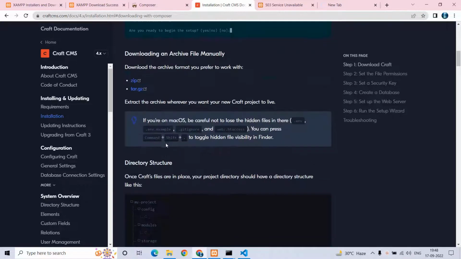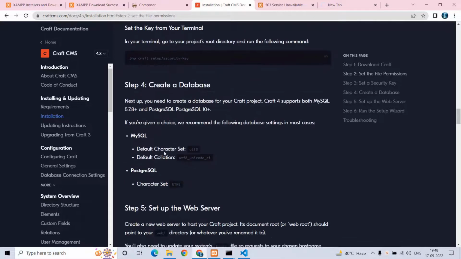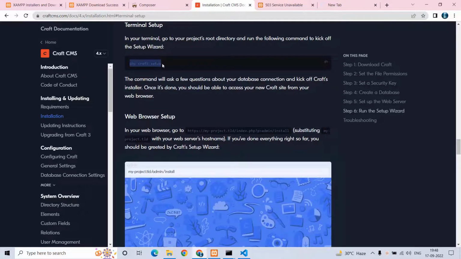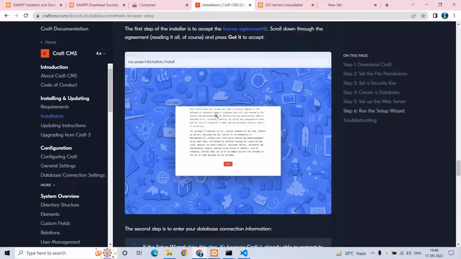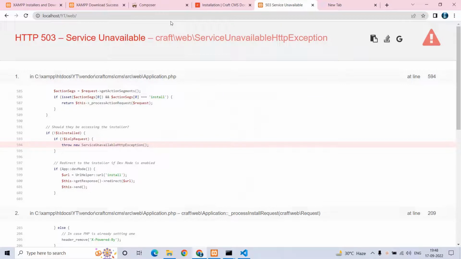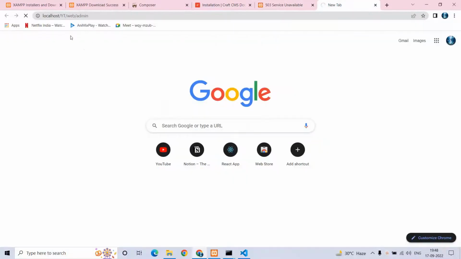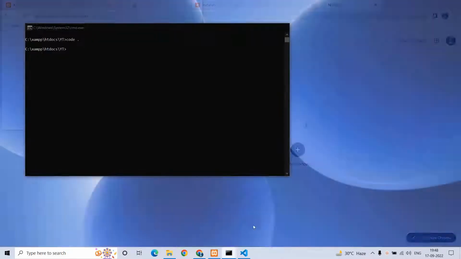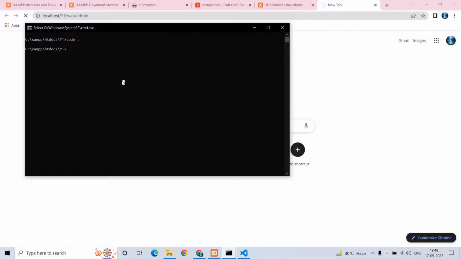They have some commands to set up the CraftCMS account. You can see php craft setup. If you type this, it will ask for the credentials inside the command prompt. This is taking a while. I will show you the command to set up Craft. If you type php craft setup, it will ask for the drivers now.